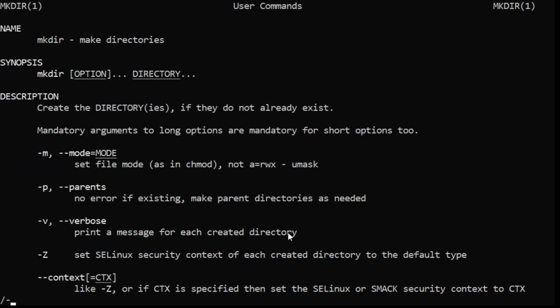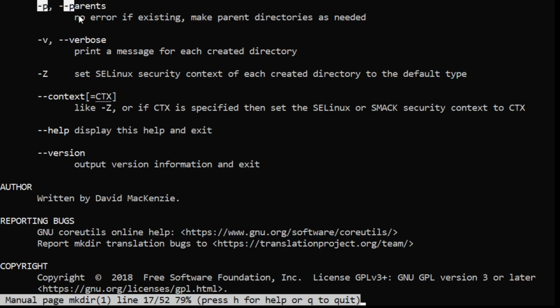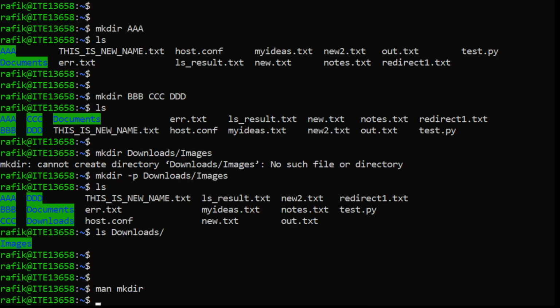So for example, if we check the -p option, you can see that it stands for parents, right? So if you want to create subfolders with their parents, then you can use the -p option, right? So it makes parent directories as needed. So the man pages are very useful. You can always come back to them to get more information about any command.